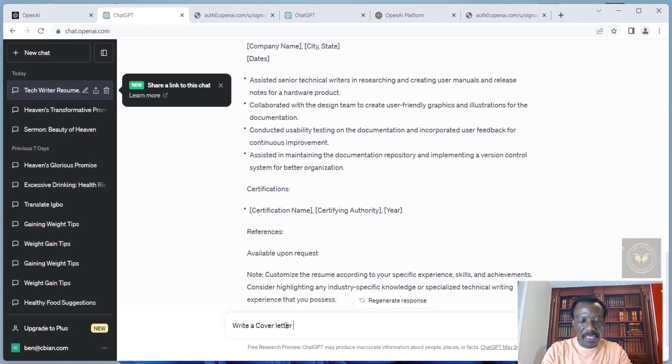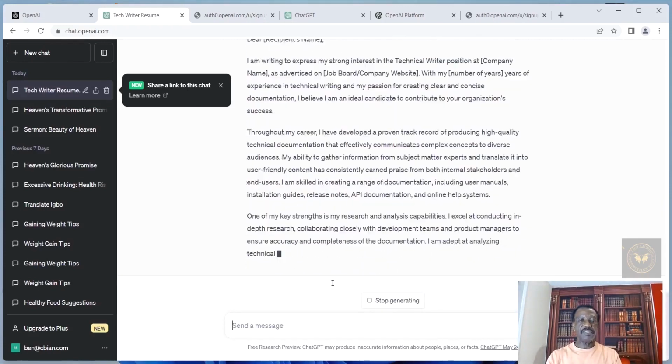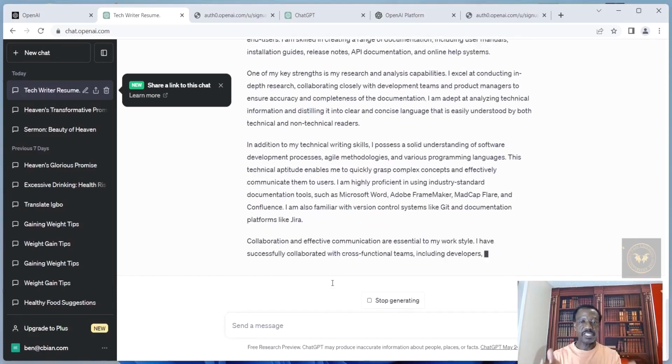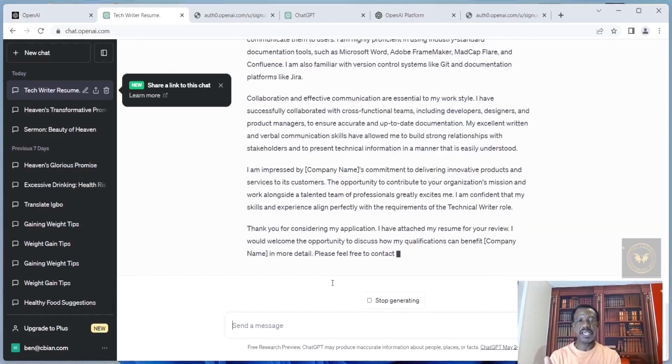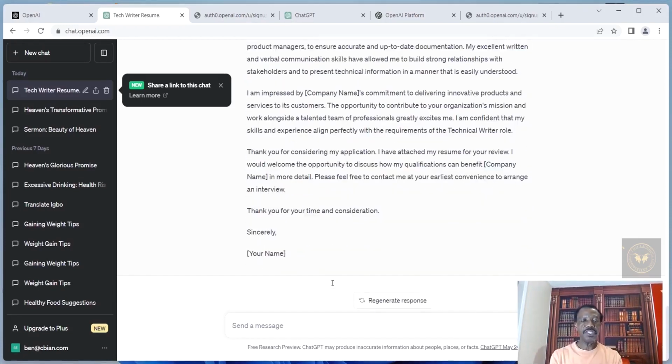Let's also get it to write a cover letter for a technical writer. Again, we are asking it to write us a cover letter. Again, notice it has also written it. Again, what you can do here is copy it and edit it to suit whatever you are trying to do.